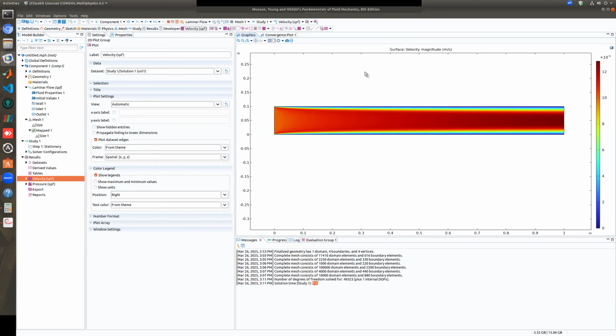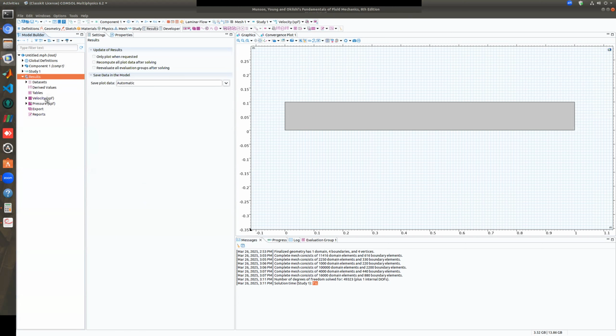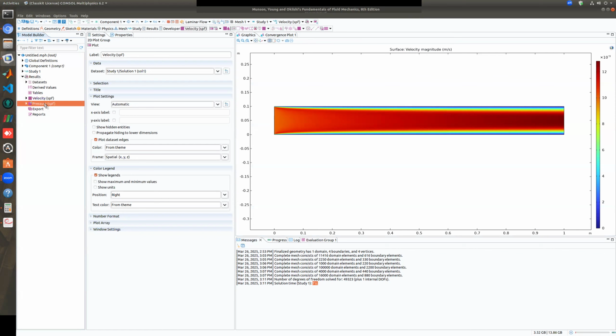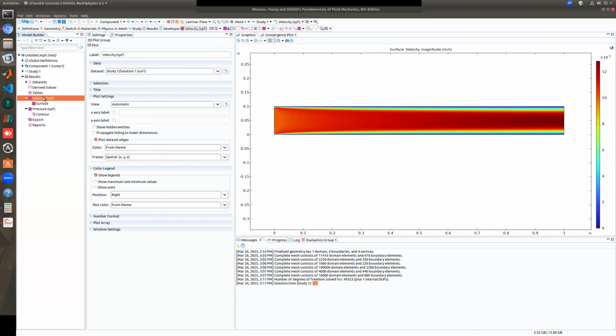So all right, what is this thing we are looking at? It generated a default contour plot, and here under the results, let me minimize these so it doesn't look crowded. So we have these results, and under them, COMSOL generated for us a velocity and a pressure plot. If I just click on those, the one we looked at originally, this one, is the velocity plot.